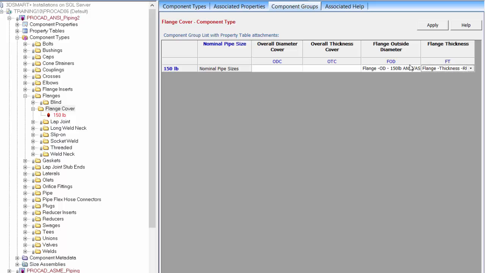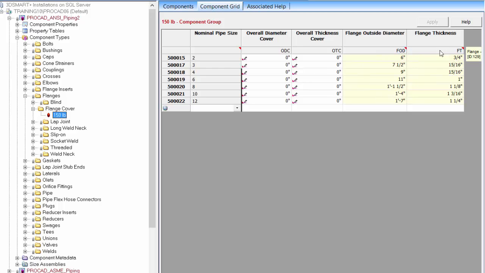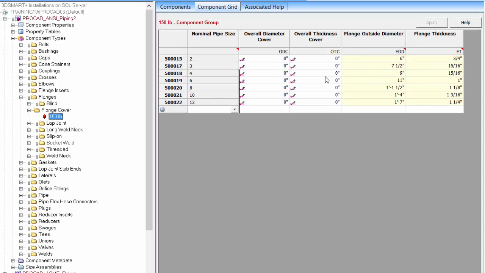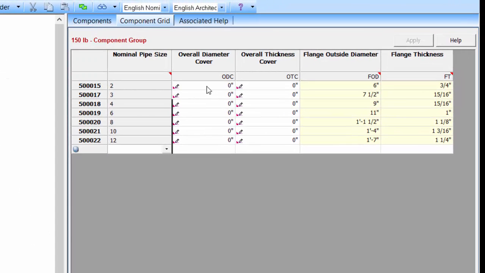Once we've got those two values set, we can click Apply, and then go back into our 150-pound class rating, and you'll see the values are automatically input, and they're highlighted color yellow to represent that they have come from an existing property table. So now we just have to add in our values for our 2-inch to 12-inch for our overall diameter cover and overall thickness. These values would come from our data sheets.